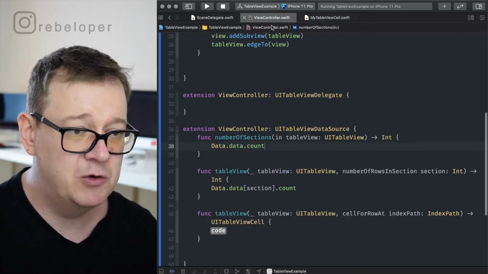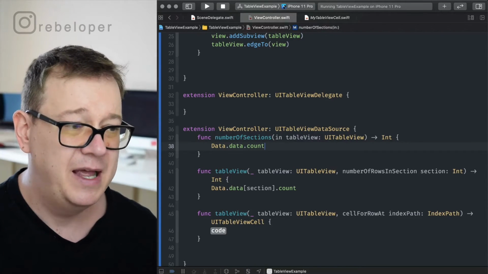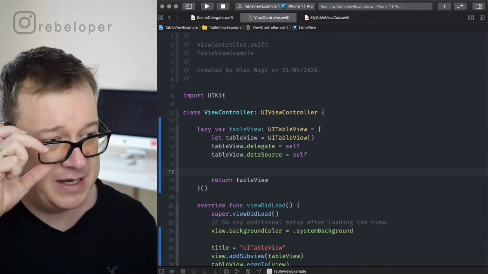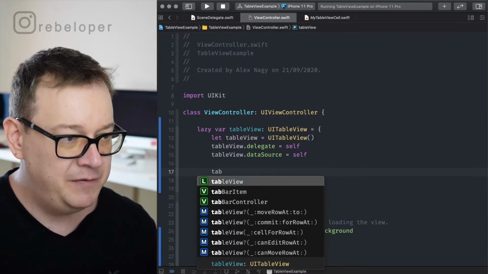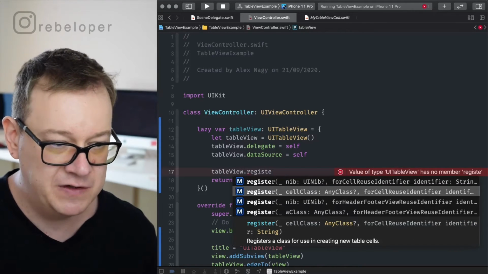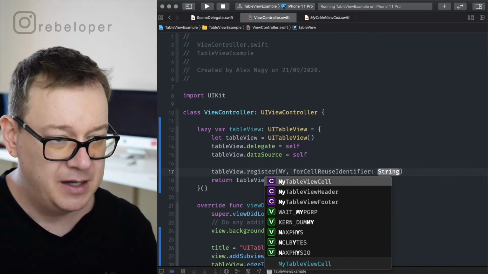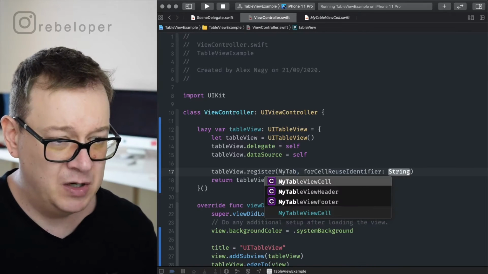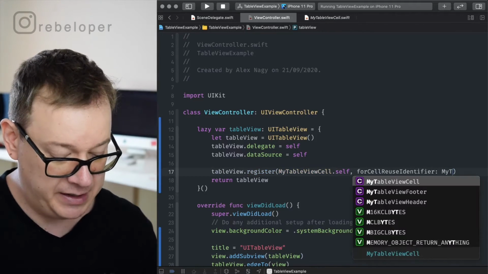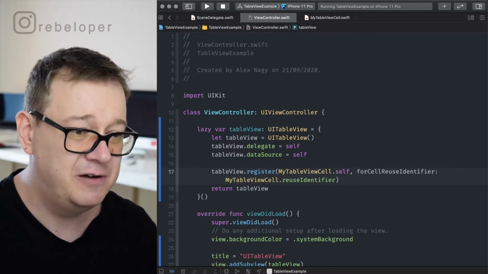Now let's go back to our view controller and let's use this cell. So first of all, we want to register a cell, and we are going to do that right up here after the setting of those delegate and data sources. So let's go tableView register, and we are going to use this cell class for reuse identifier. Okay, cell class. Now what is the cell class? That is my TableViewCell.self, and reuse identifier, my TableViewCell.reuseIdentifier. There it is. Okay, that's really nice.